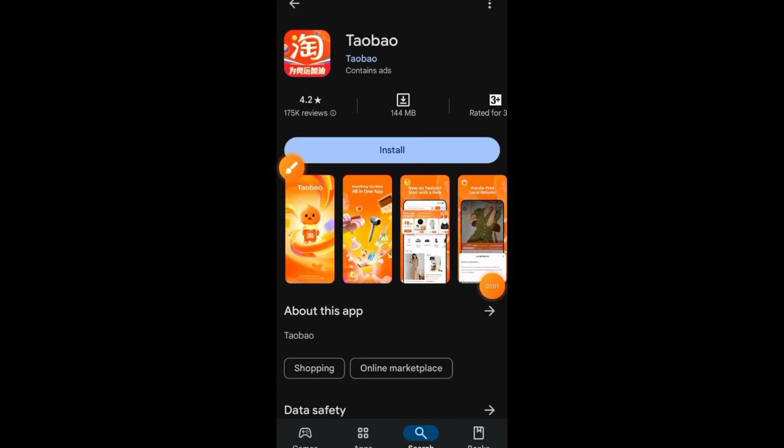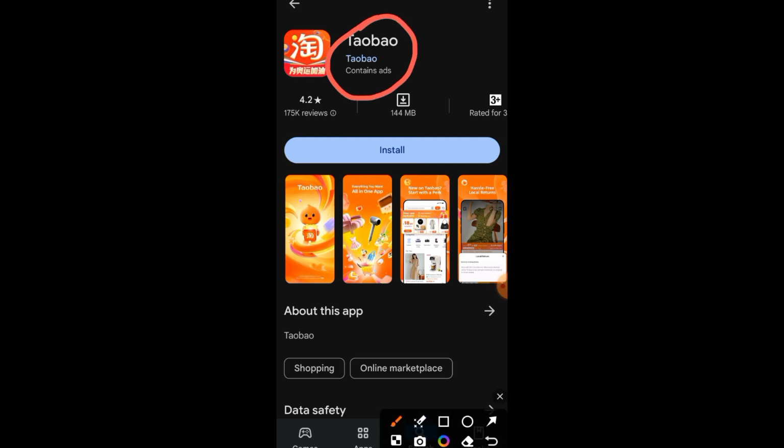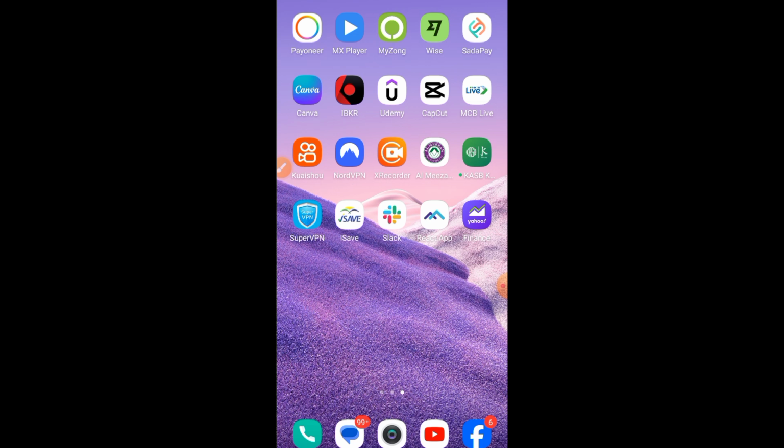So I'm going to show you how you can change the language on Taobao. The process is pretty simple. All you need is to follow the steps and you would be able to do it. First of all, let me make it clear that you cannot directly change the language in the Taobao app. But if you still want to change the language, you just need to follow the steps that I'm going to show you.